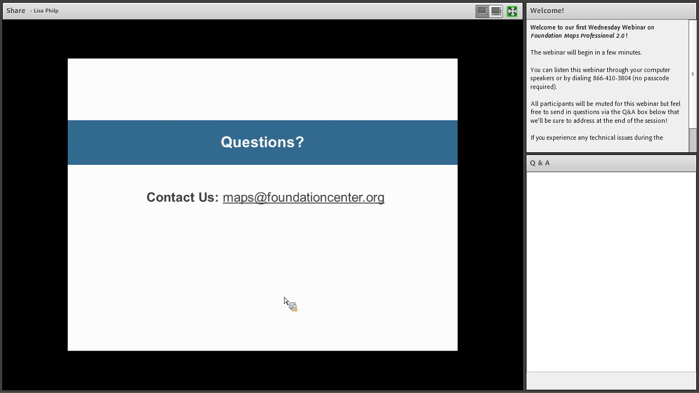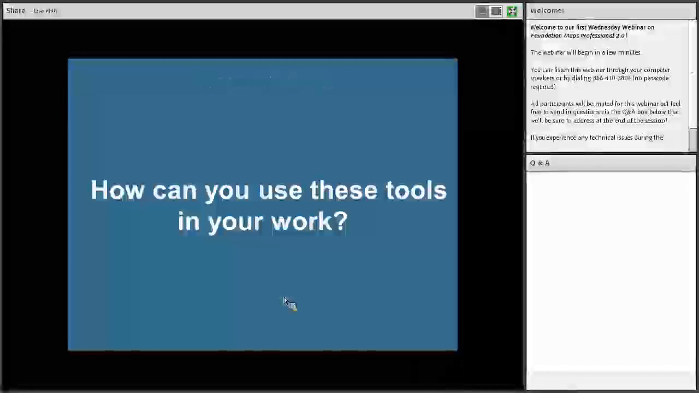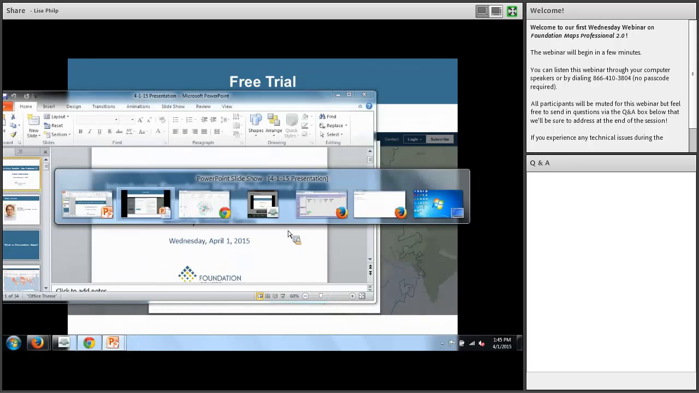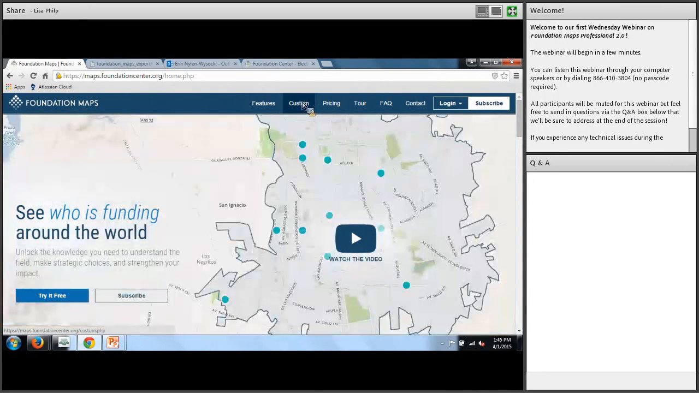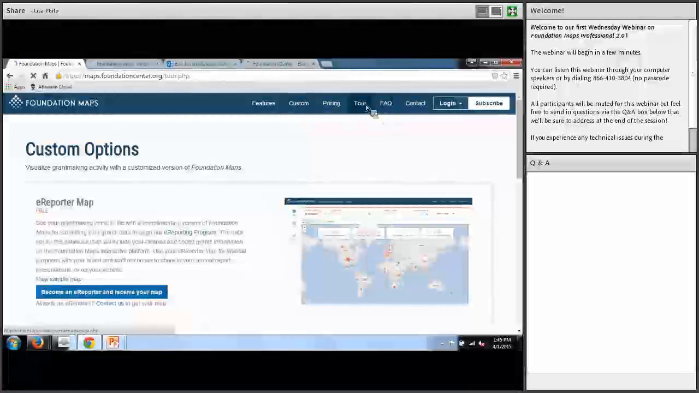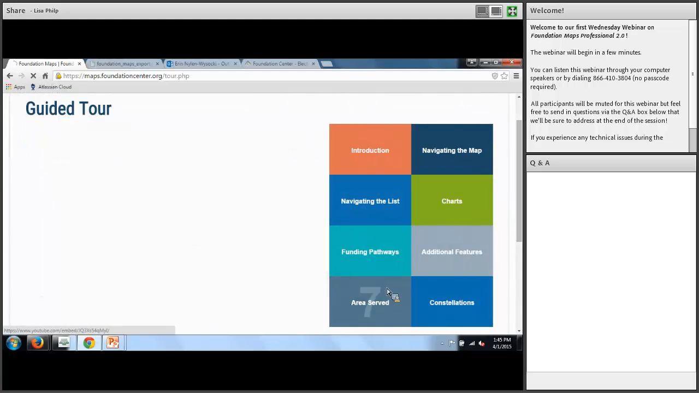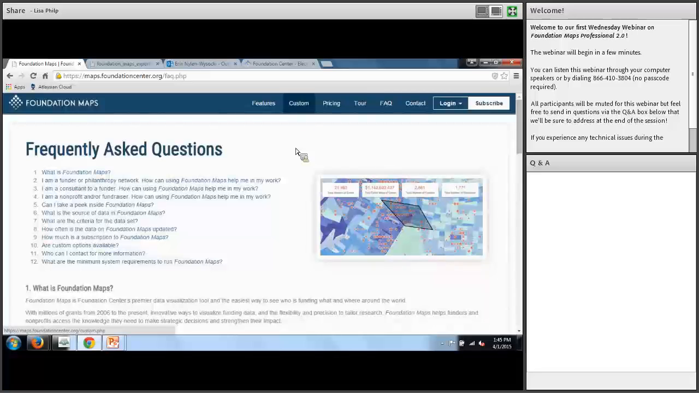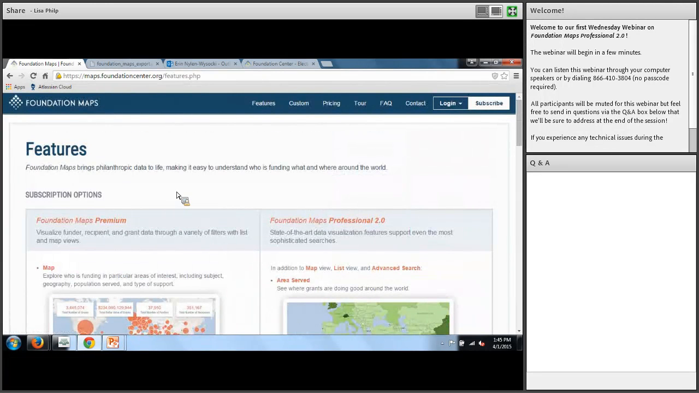So also remember on maps.foundationcenter.org, you can sign up for the free trial. Let me go back to that. And a whole lot of other information on those pages. If you go to, here I'll go back to the app, and I'll log out. There's information about getting custom options. There's videos, taking a tour. If you want some kind of a tutorial about how any of these things work, you can click on them here and get a tutorial. Contacts, there's a bunch of FAQs, some stuff about some of the data and methodology in some cases, and then descriptions of the features and all the stuff that it has inside at different levels.